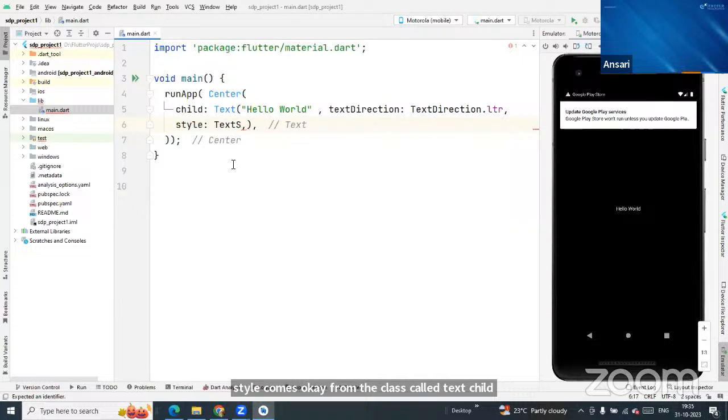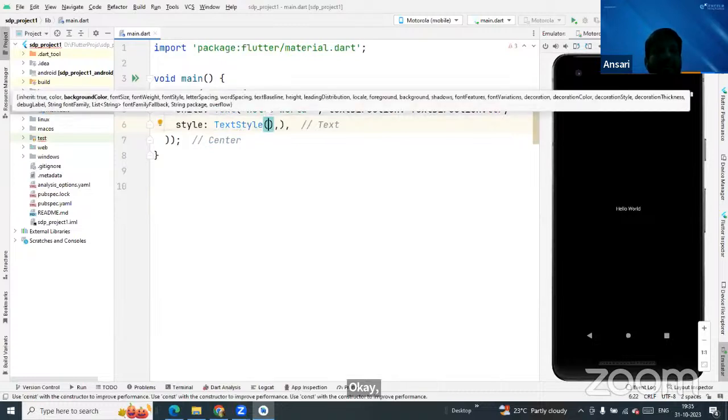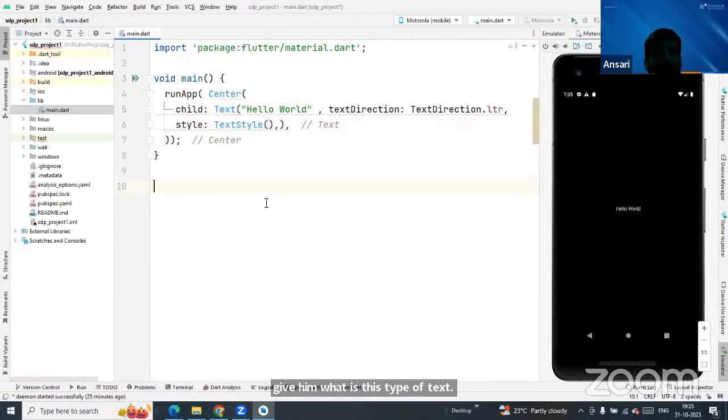Okay, text style. In this text style, I can give the style of the text: color, font, size, all those things I can give. I'll give here something called font size.